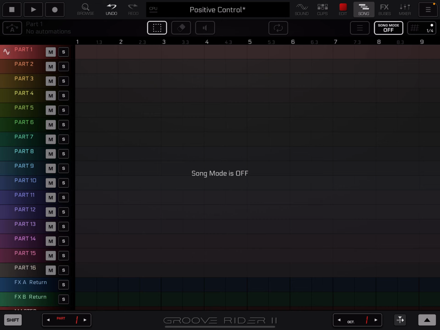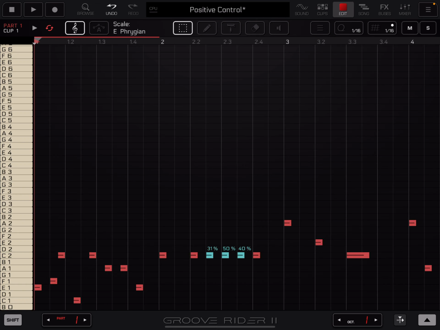It's available in song mode. I'll tap on that. I've seen it somewhere else in clips or edit, maybe. Okay, it's edit. No clip automations.